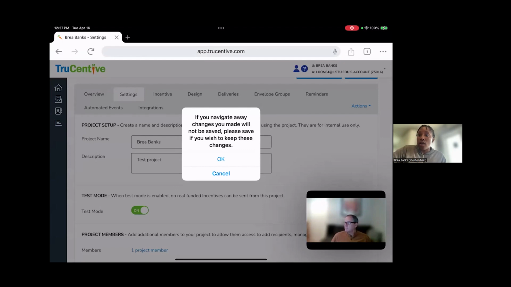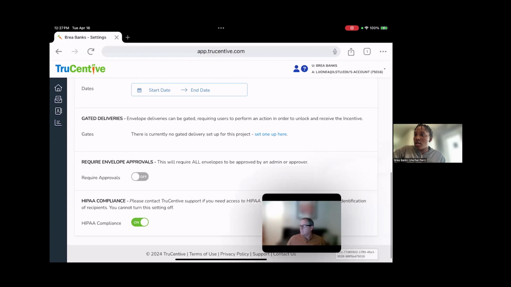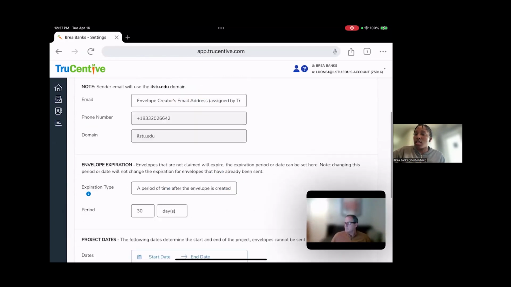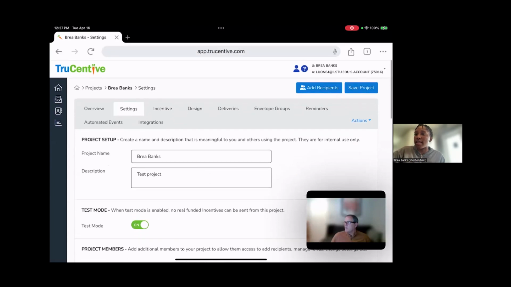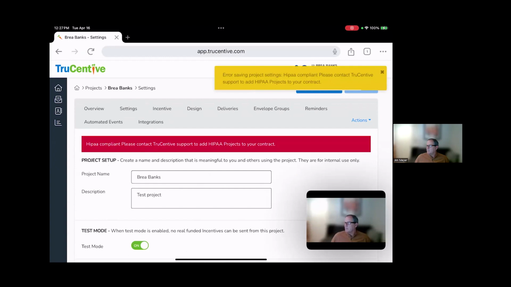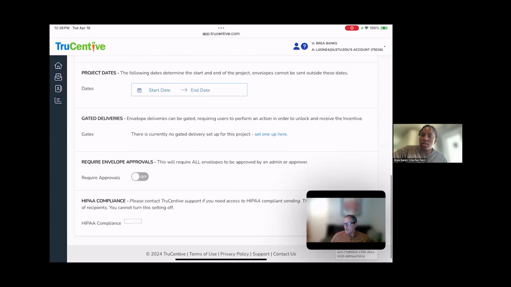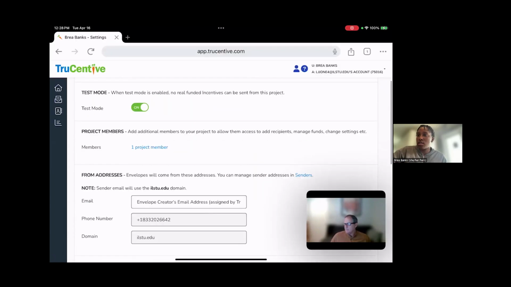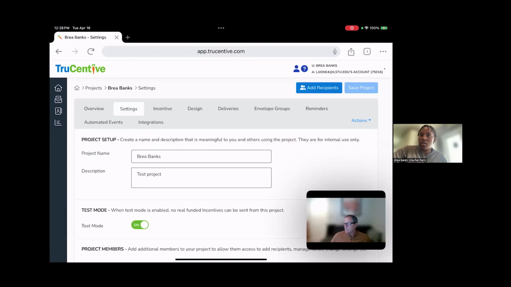Okay, so if you navigate away, the changes you made won't be saved. So let's go back here. Let's see. Where's the save button? Oh, save project. I expected it to be at the bottom, but it's up here at the top. Yeah. Okay. You have to turn off HIPAA because you don't have it on your contract. We'll have to add that. Gotcha.